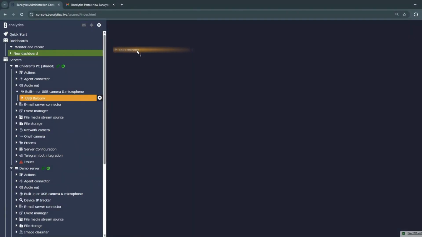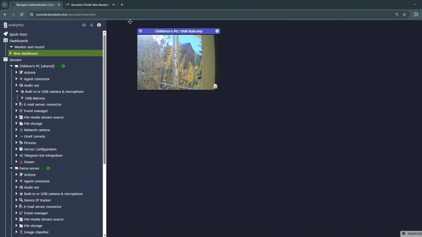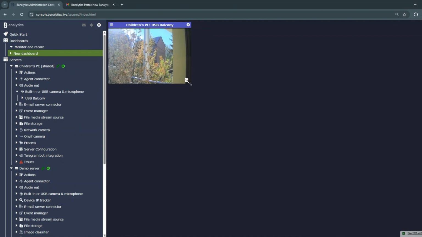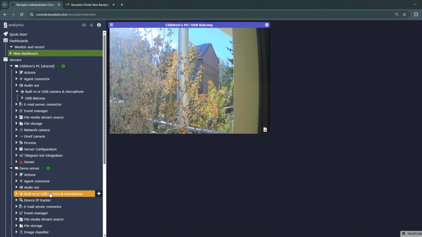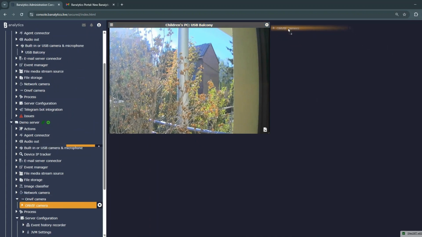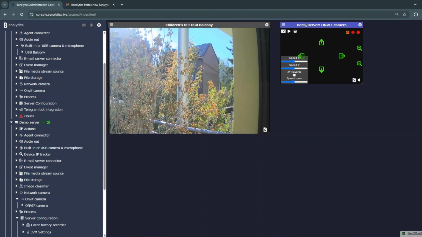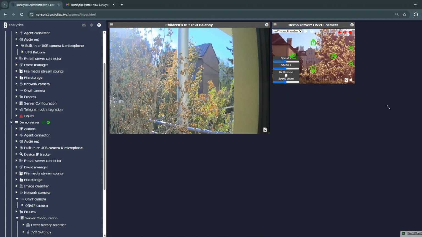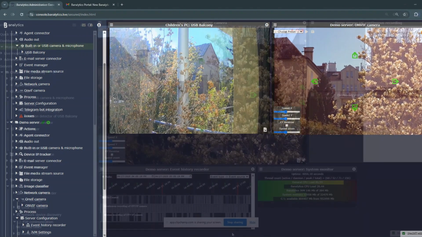With Banalytics, you can easily create custom dashboards tailored to your exact needs. Simply drag and drop the components you want quick access to, whether that's live camera views, file storage, system monitoring, or even P2P access for tracking who accesses your surveillance system and when.